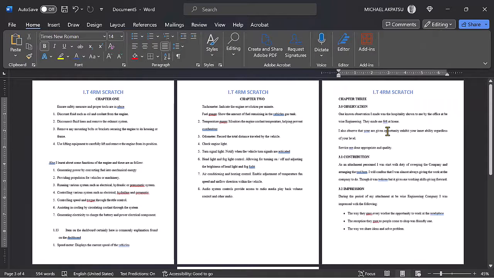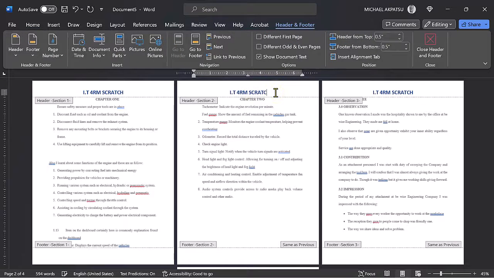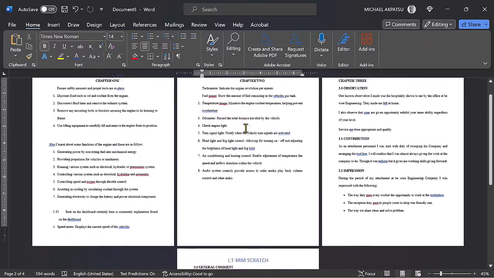Now we can go back to delete the header. Double-click to select the header. Highlight and delete. This procedure works for footers too.